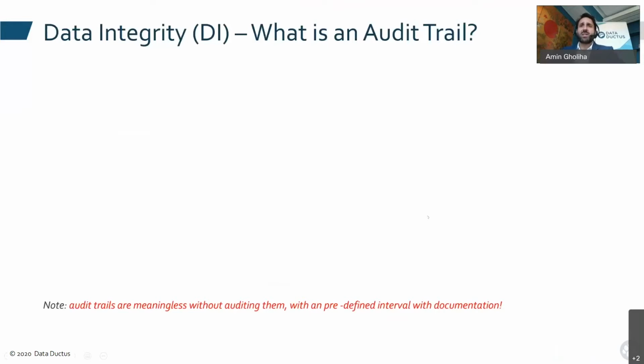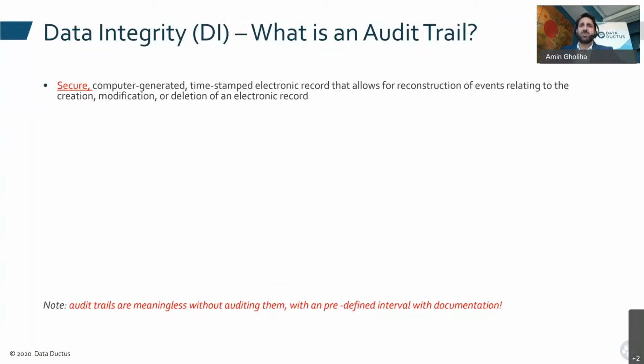So first of all, what is an audit trail? It is a secure, computer-generated, timestamped electronic record that allows for reconstruction of events related to the creation, modification, or deletion of an electronic record. Basically, you need to know who did what and why for a record. And this record should not be alterable by itself, for instance, and it needs to be timestamped as well. And you should track all the actions at the record or at system level so you can understand what happened when the data was generated, basically.